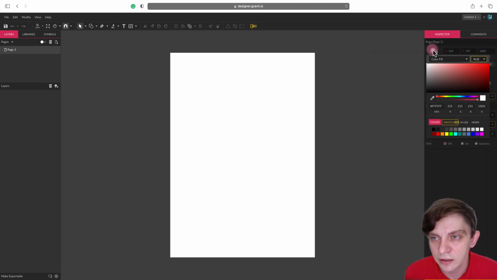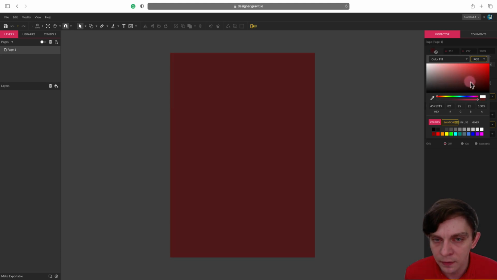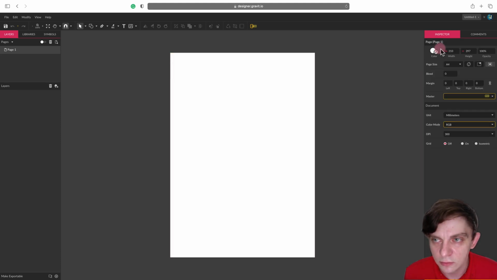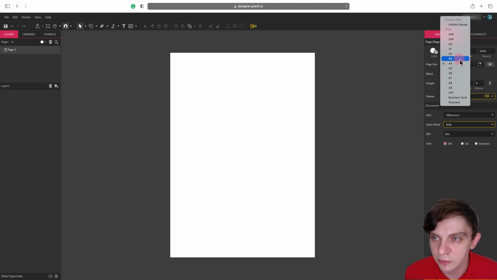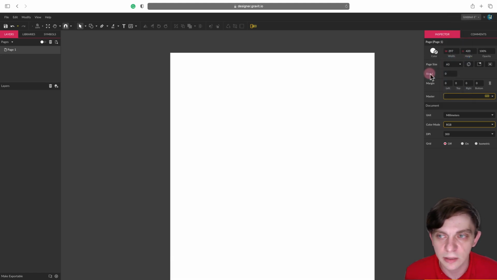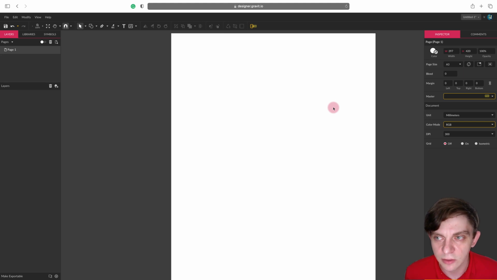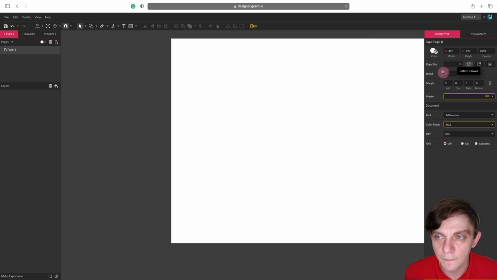First, we can modify the color of the page over here. As you can see, easy to do. We can also resize it now. Even after we create the document, we can change it to A3, and it's much bigger. All right, we can even rotate that.